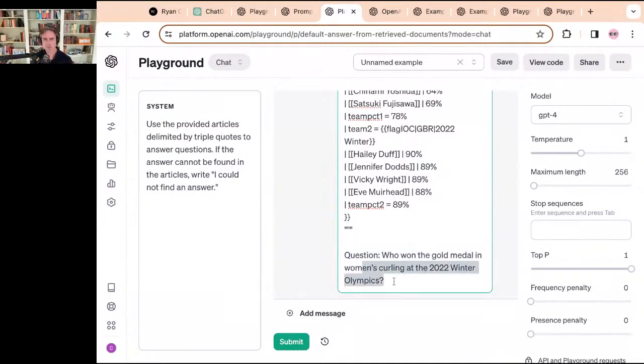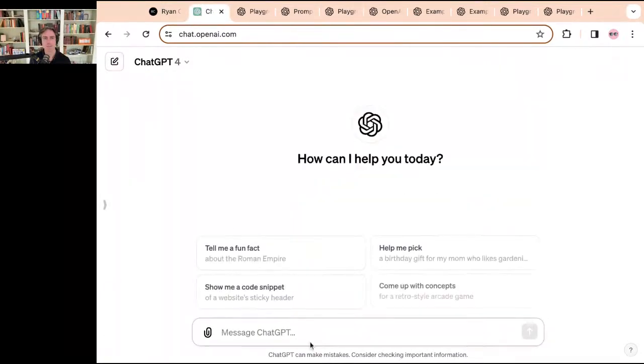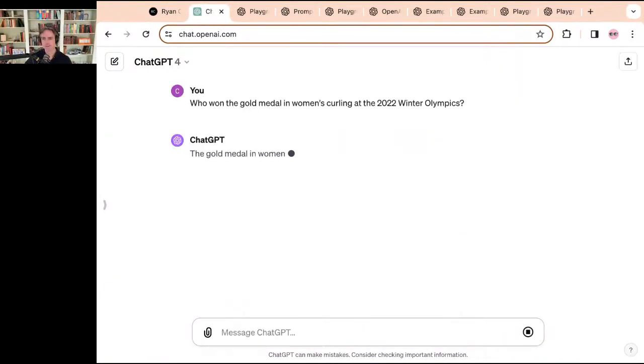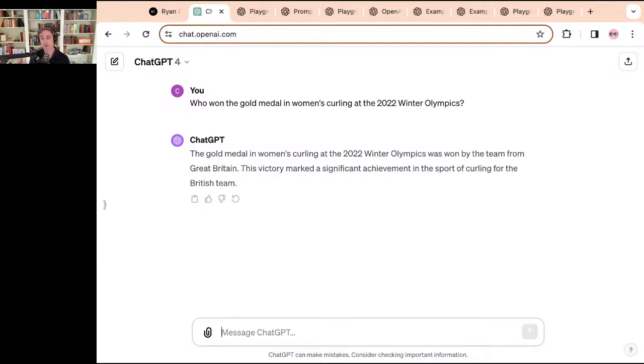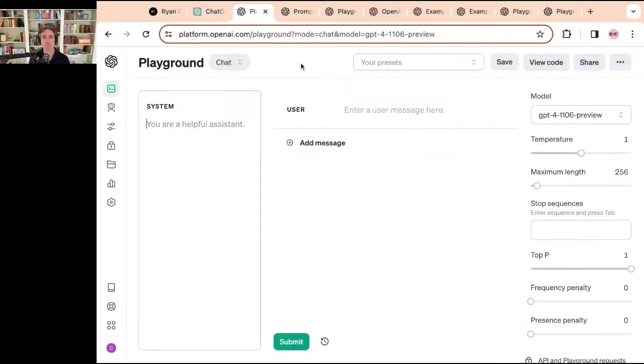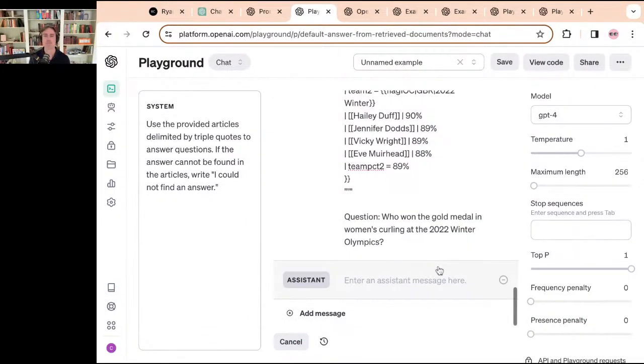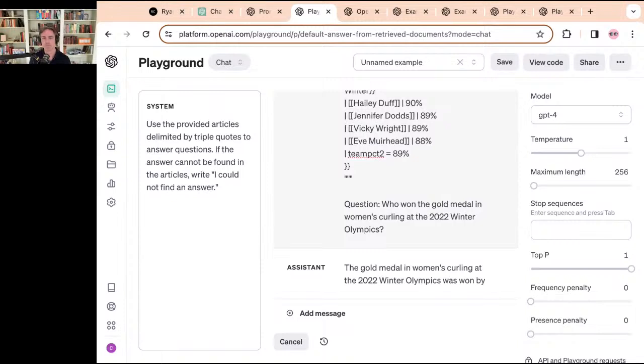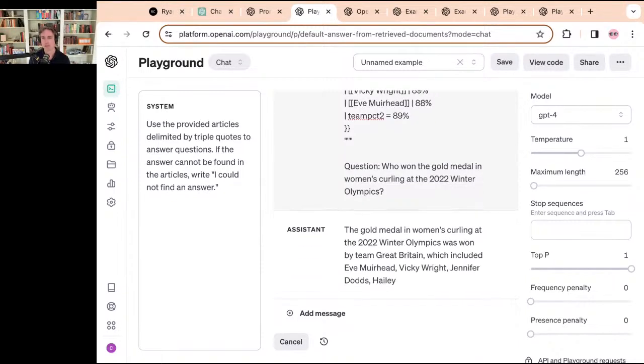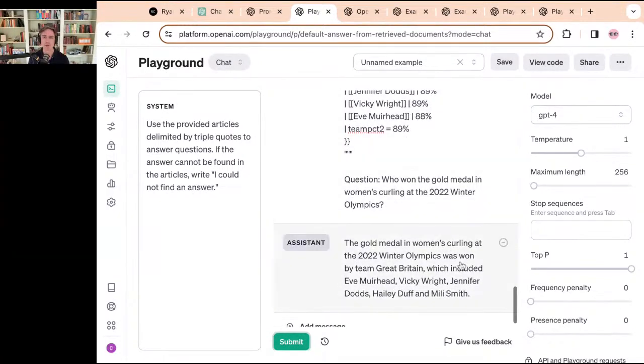Now, let's actually try this using ChatGPT. Now, it probably is trained on the right data and will answer correctly because it's got updated data and the model's getting better and better. So let's see. The team from Great Britain. Let's see. Submit. Yep. Same answer. Now it's got more detailed information, which came from our text, right? So Eve Muirhead, she's here.